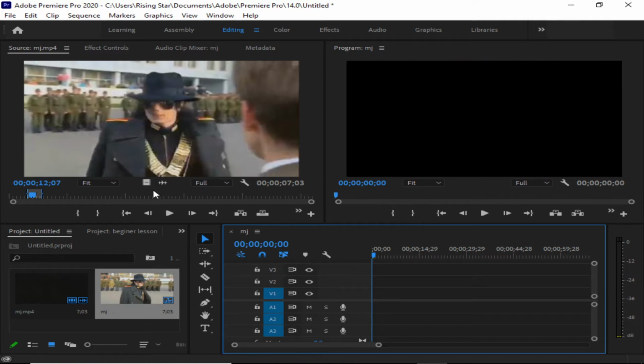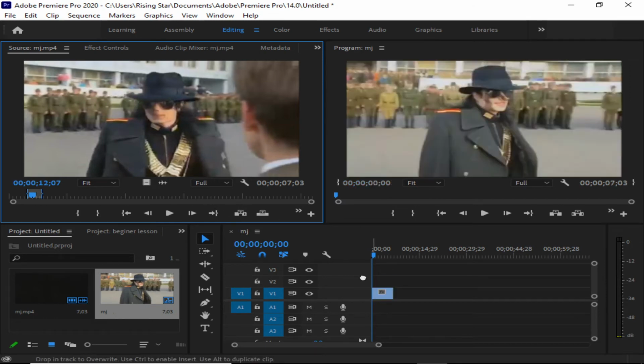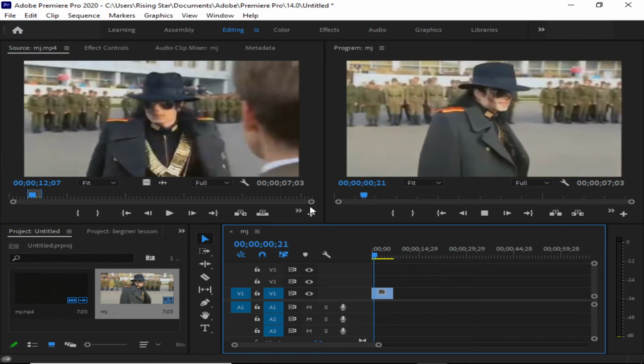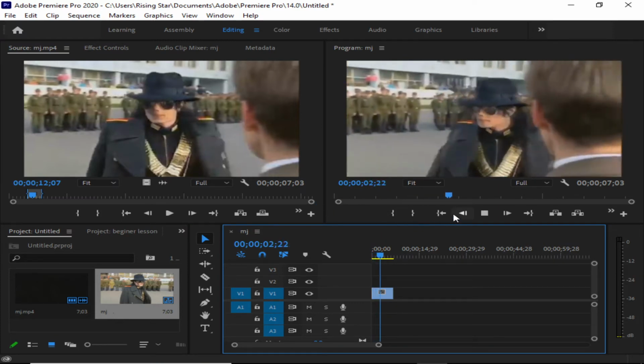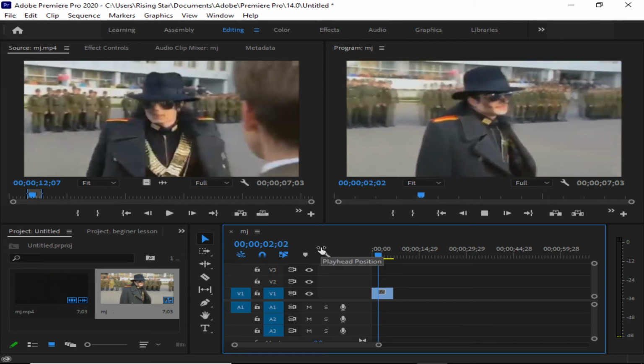But if you want to import your video only, like what I want to do, you can just click this button, left click, and then drag it here. After that, you can preview your video here. You can preview your video like that.